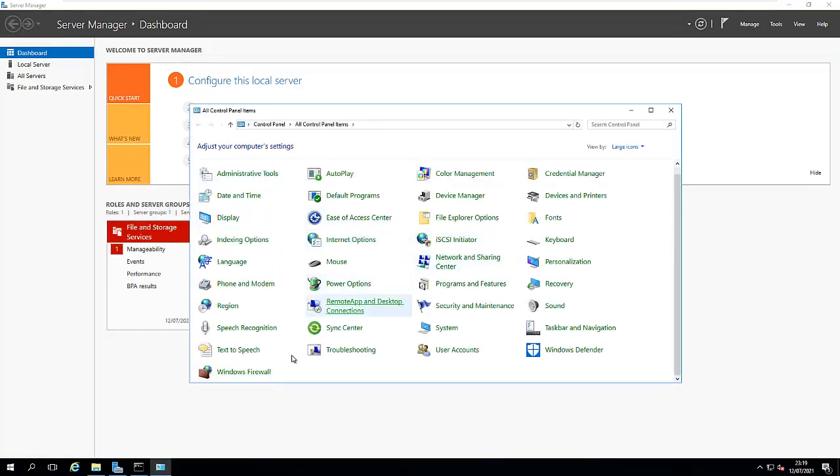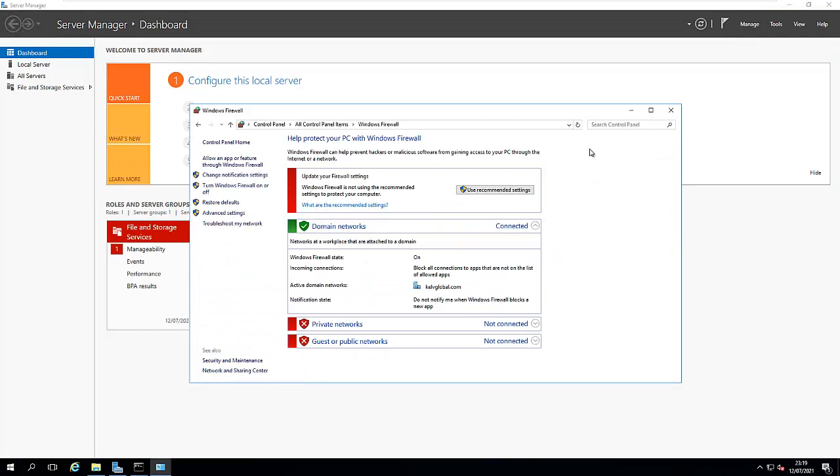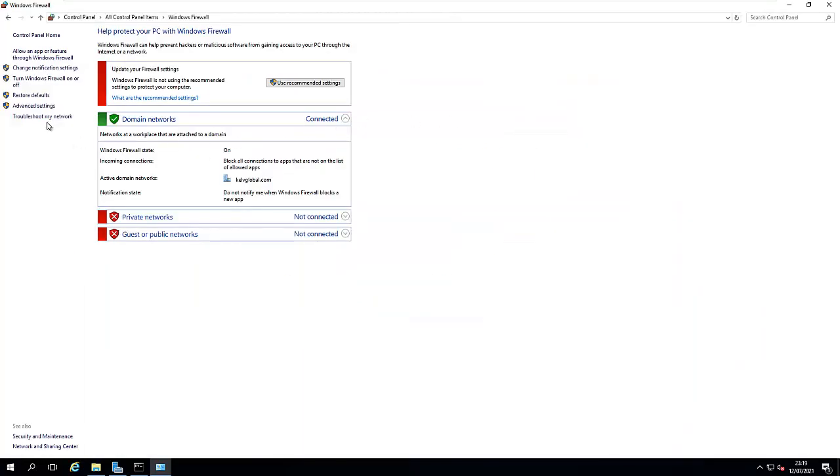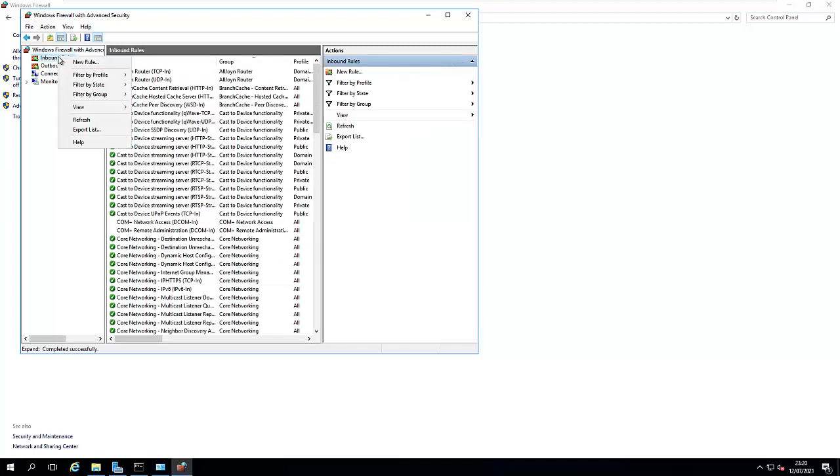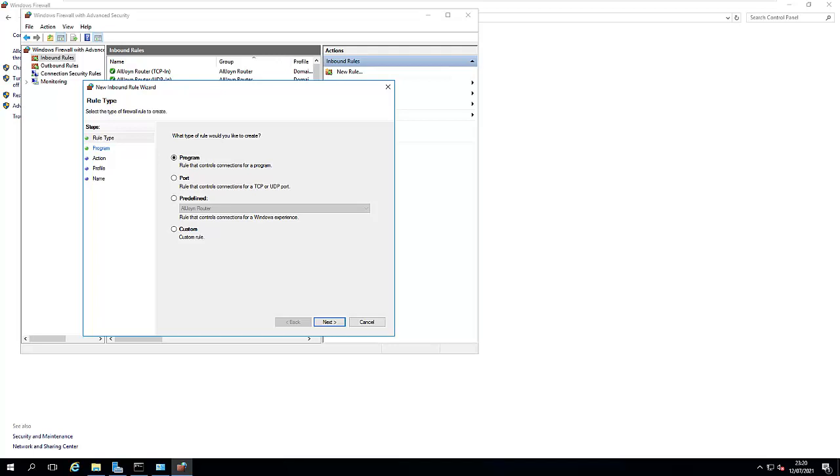In control panel, I want to go to my Windows firewall. Here is the Windows firewall. Here, let me go to advanced settings. In my advanced settings, I want to create a new rule. What we need to do is create it on our inbound. Let me close that. Here I need to create a new rule. The new rule is going to open a port. The rule controls connection for a TCP or UDP port, but we're interested in the TCP port.